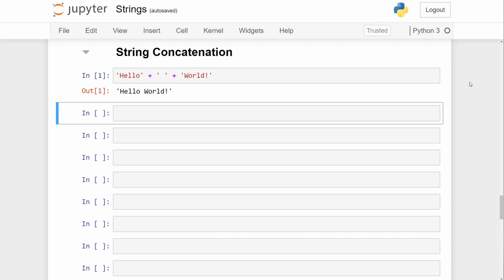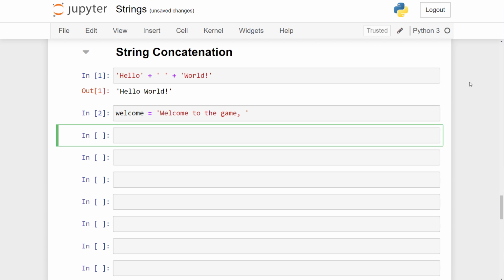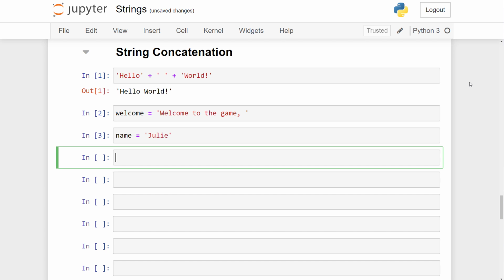So with this in mind, let's now create a variable called welcome and set this equal to the string welcome to the game, then a comma and a space. We'll then set a second variable called name and set this equal to Julie. We'll then set a third variable called instructions and set this equal first to an exclamation mark and then we'll put you need to collect as many coins as possible, exclamation mark.